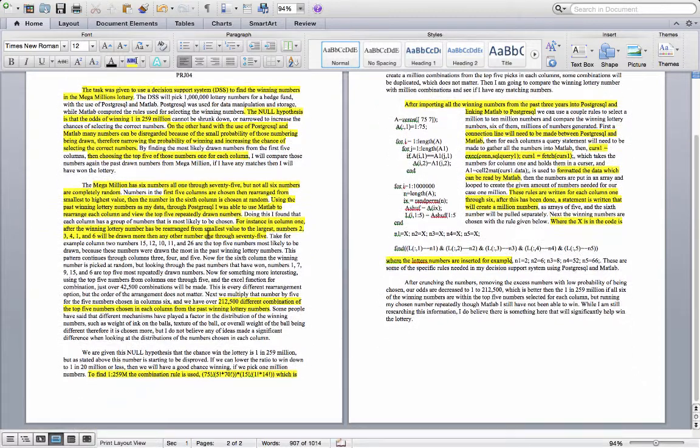Now, not all the numbers are completely random in the first 5 columns. Once they're chosen, they're rearranged from smallest value to highest value. Then the 6th column is chosen at random, like I said. Using the past winning lottery numbers as my data, I imported that into Postgres. I was able to use MATLAB to rearrange all the columns so it would show the top 5 numbers in each column that were repeatedly drawn.